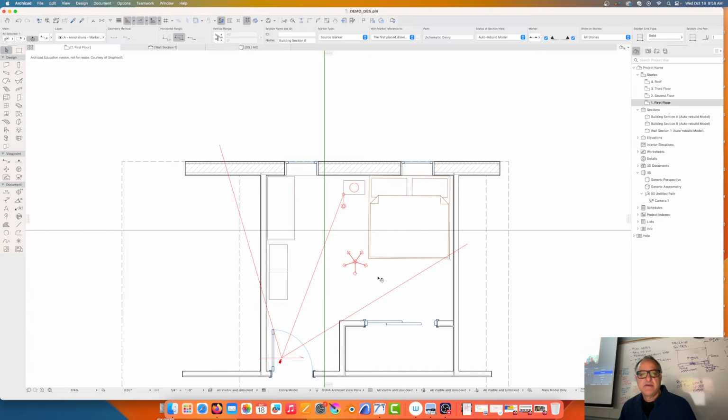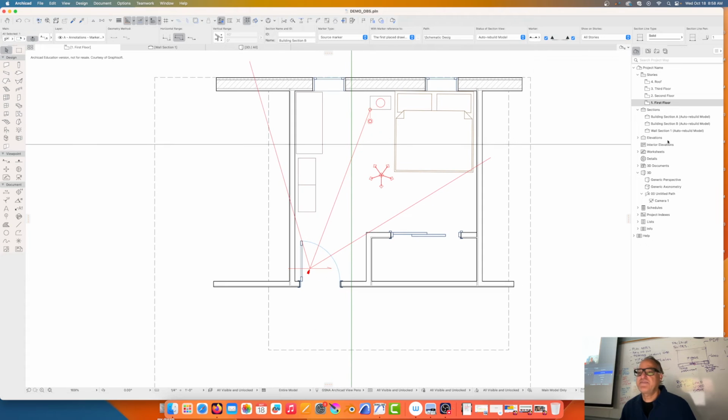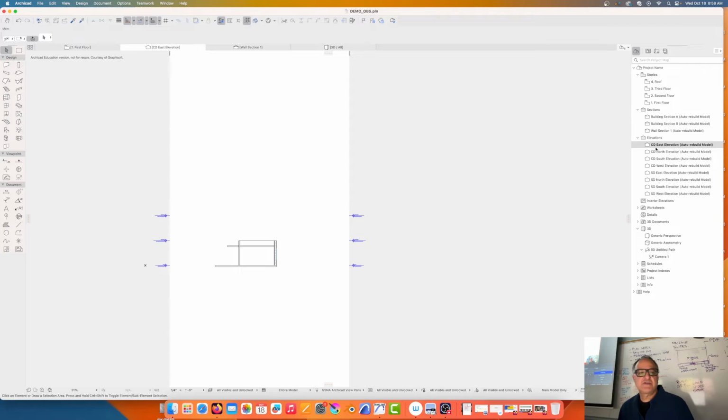Okay, let me see, what else can I do with this? I think I'm gonna stop here for now. So that was just the sections, okay? So if you wanna look at what we did in class, those were the elevations. So let's look at these.